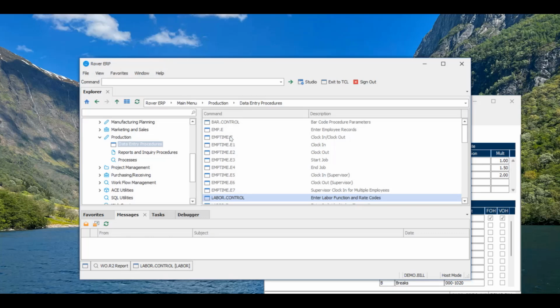There are kind of two things you've got to think about here. We've got clock in and clock out, and emptime.e is kind of a 2-in-1. If you want them split off into separate functions, you've got E1 and E2. This is where an employee will clock in for the day or out for the day, right? That's kind of how I like to describe them, in and out of the day.